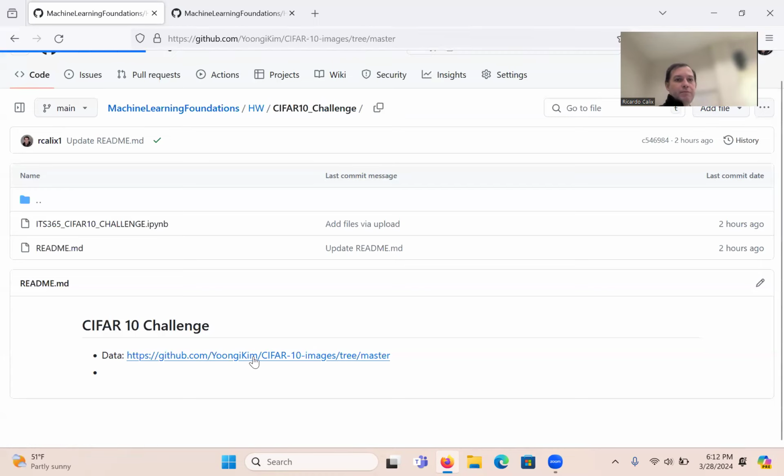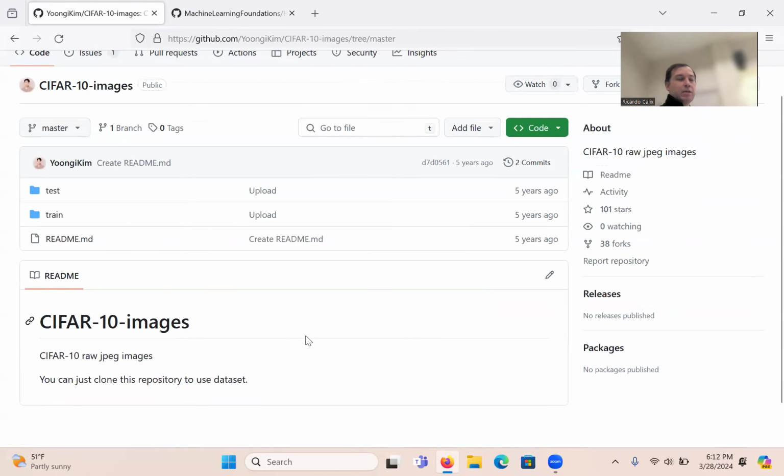Somebody put it together about 5 years ago, but I have selected this one to use. So this has the actual images, okay? These are the CIFAR-10 images. So what do we need to know about CIFAR-10? There's a train and a test set. The train set should have 50,000 images. The test set should have 10,000 images.